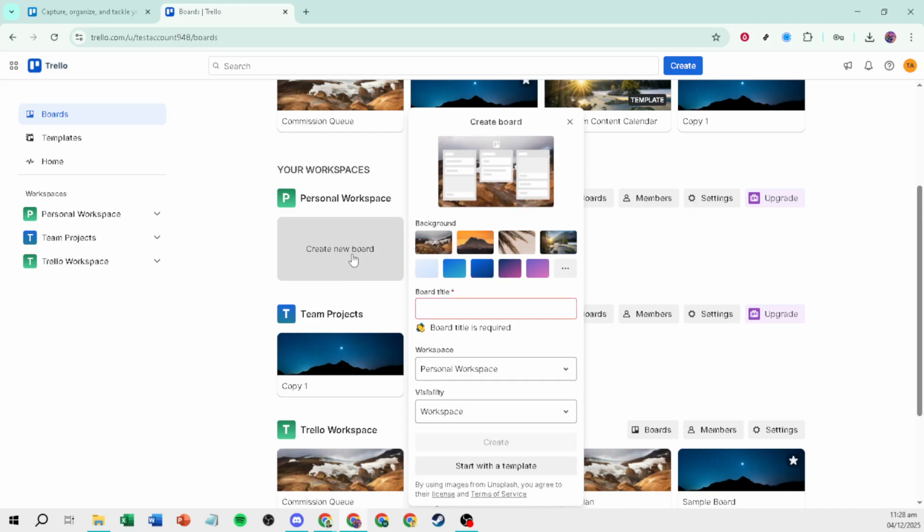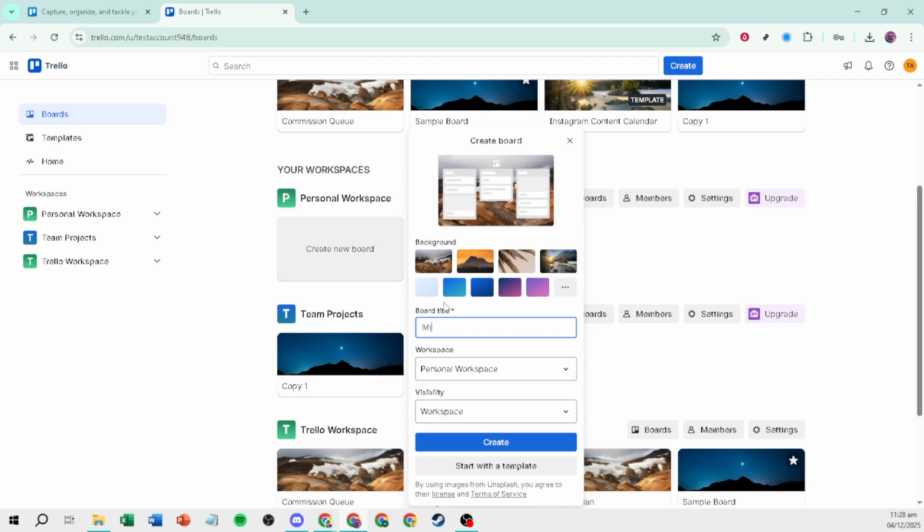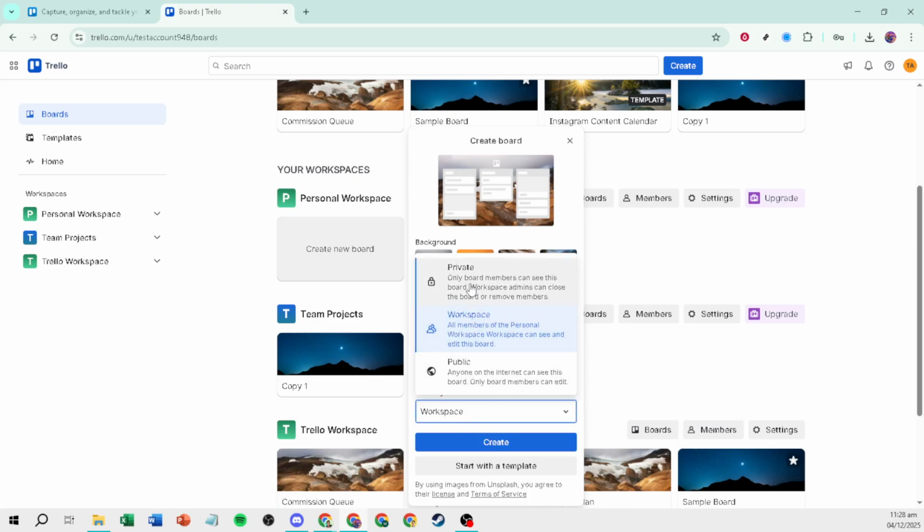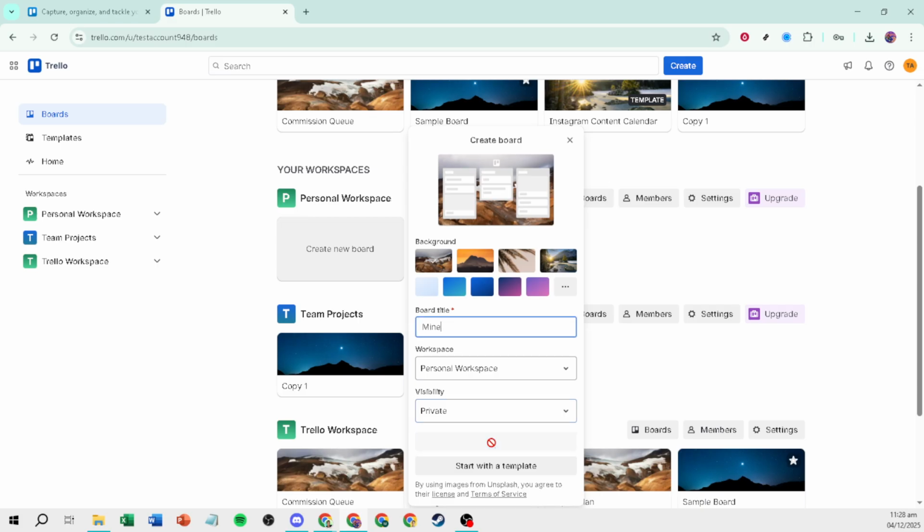Next, set up your workflow with lists. A simple flow to start with is ideas, to do, drafting, scheduled, and done. Think of these as stages your content moves through from concept to completion. You can always rename or rearrange them to match how your team works, but this structure keeps things simple and visual.